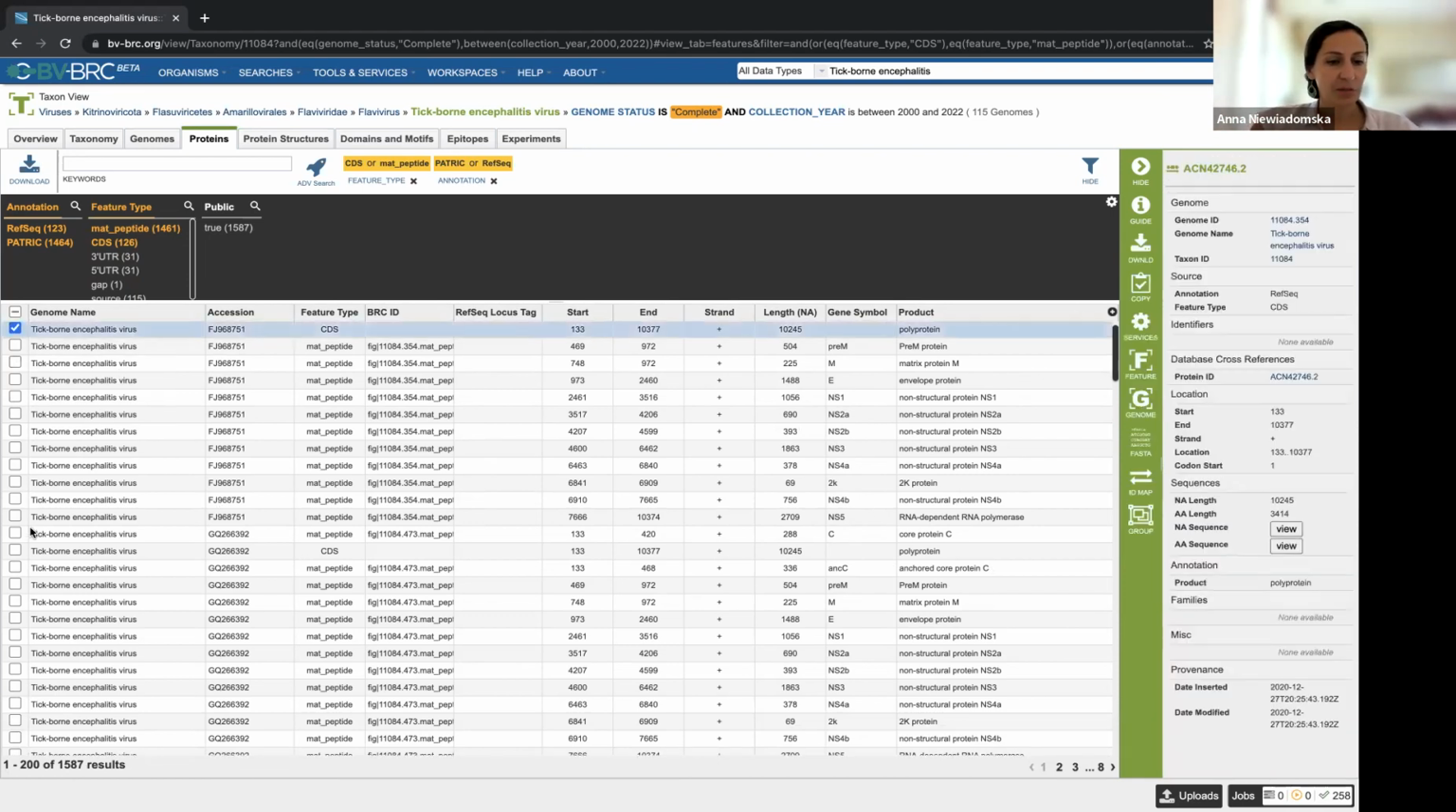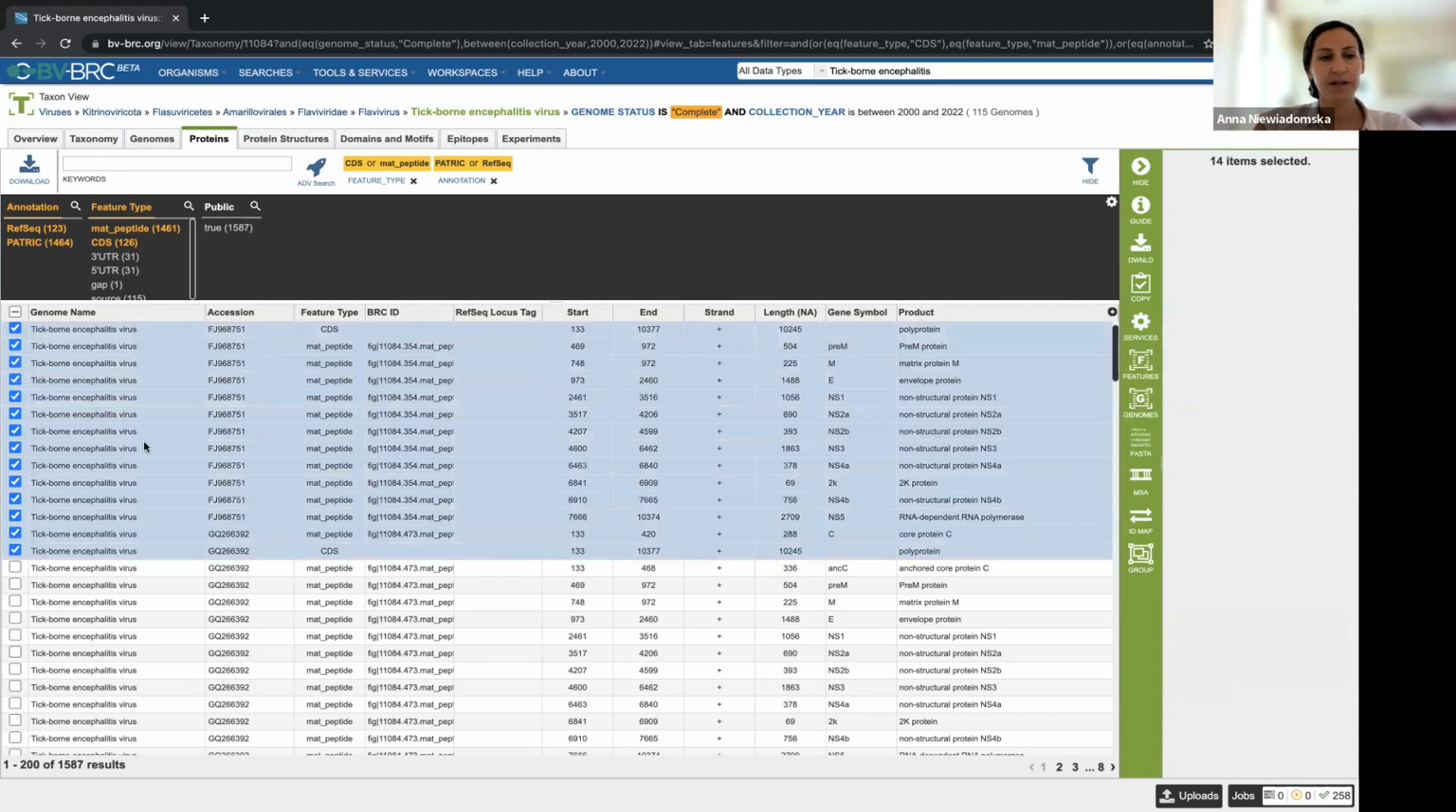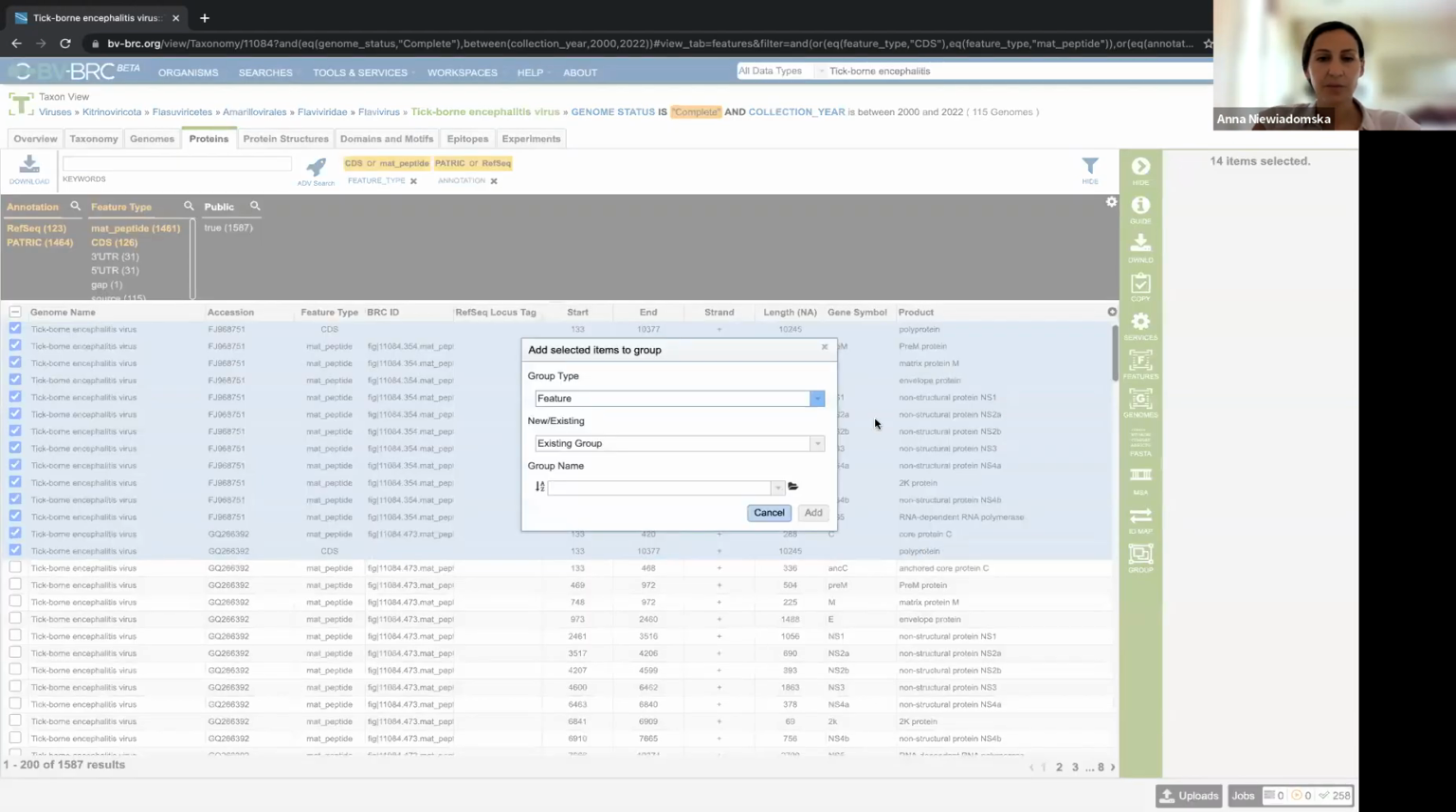idea of where exactly these smaller mature peptides that have been cleaved from that polyprotein are. And so let's say I want to save a subsection of these. I can go ahead and click on those. And I can also click group over here. But in this case, it's going to tell me that I'm saving it as a feature group, which would include the proteins rather than the genomic sequence.